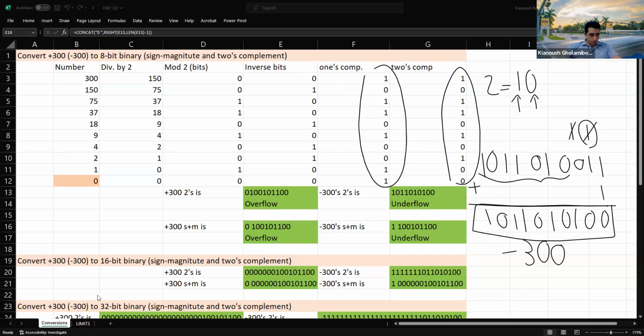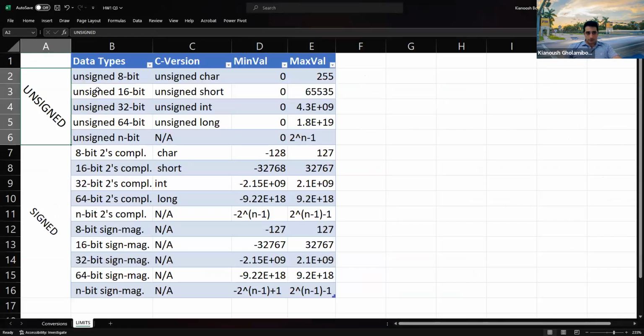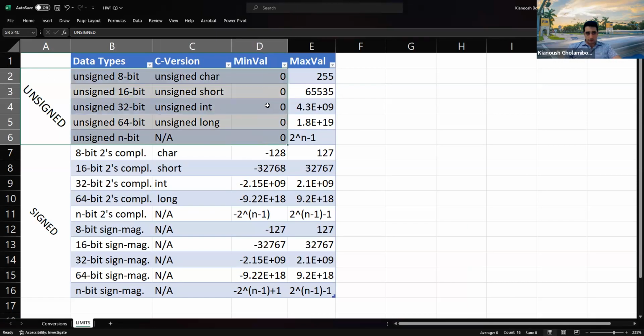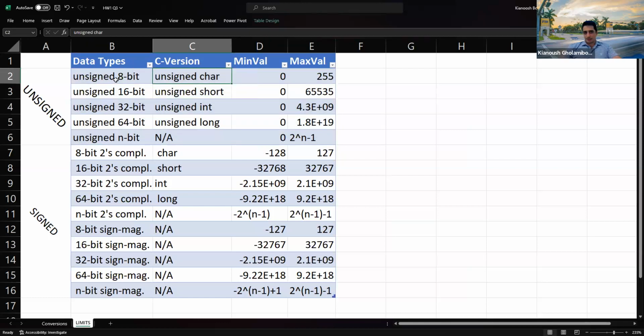Now it's time to show you all the limits for overflow and underflow, and give you a general sense of when we have an overflow for a representation and when we have an underflow. Here are the limits I've created. The first part of this table shows you the min and max values for an unsigned number. In C, we have these unsigned types. Unsigned basically means you don't want to represent any negative numbers, so you have more room to represent positive numbers.